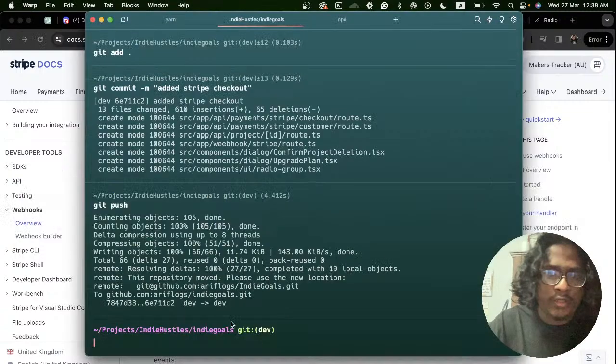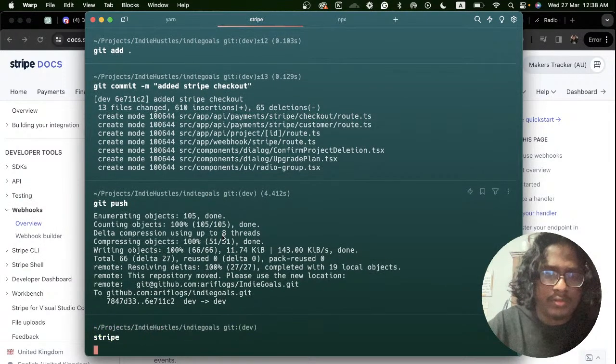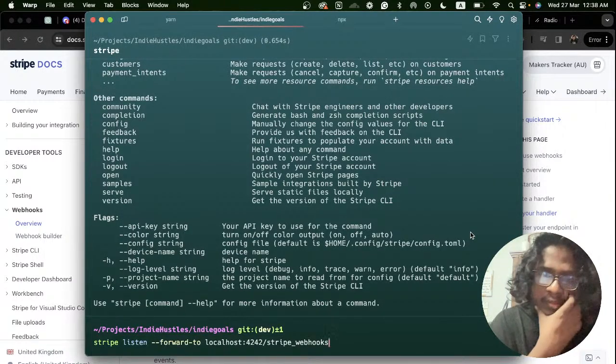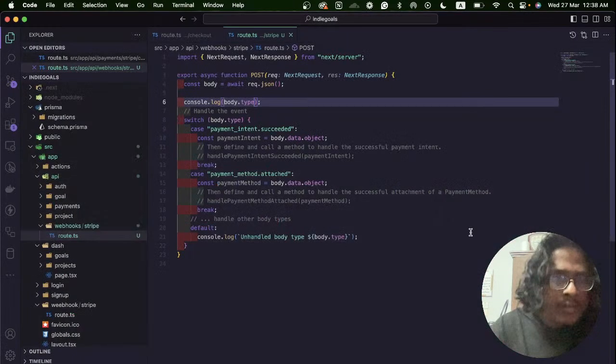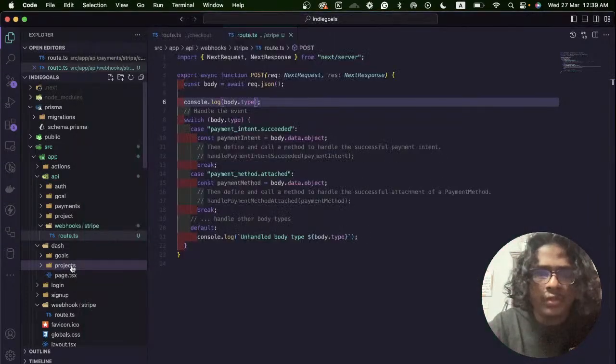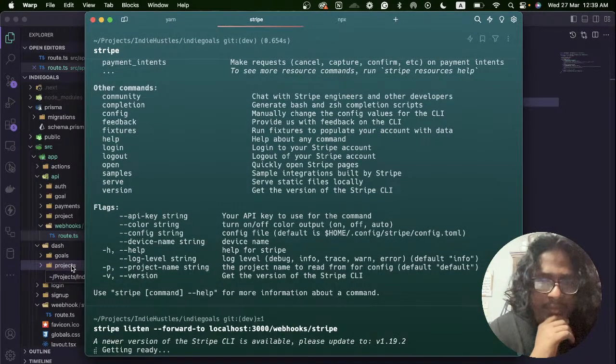Hope I'm already logged into my Stripe. All the requests, like in a real world scenario, we'll set up an API, right? But for now, just local test. Stripe gives us this CLI tool we can use. So let's say 3000, webhooks Stripe. That should be enough.